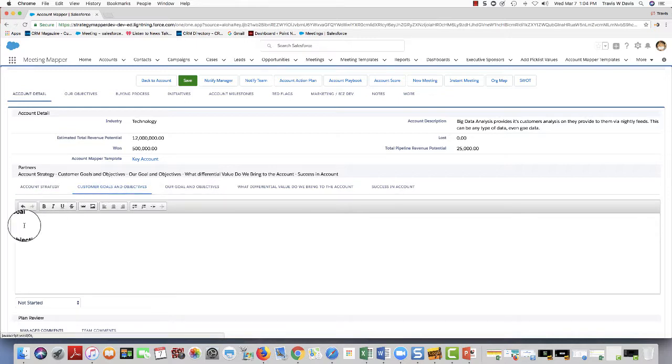Here I'm going to put the customer goal and objectives. If I've already met with the customer and I know they've told me their goal and objectives, I would put them here. I want to make sure that I'm in sync with their goals. I understand their goals and I understand the objectives to be able to reach their goals. So I want to annotate those right here. I can put bold, italicize, link, a picture, whatever I need to put in here.